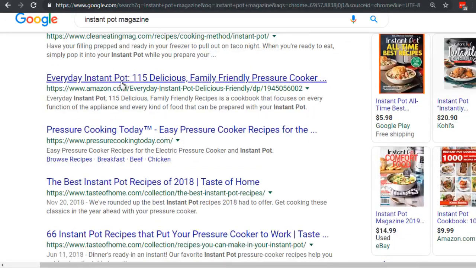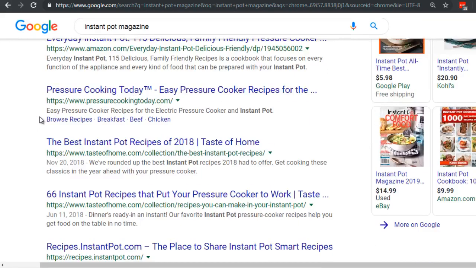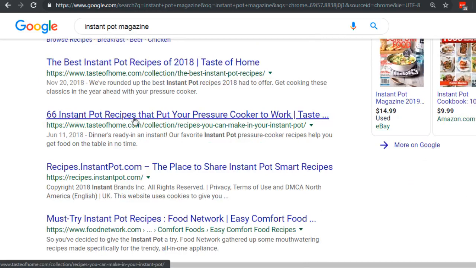It says everyday Instant Pot, 115 delicious, family friendly pressure cooker. So we can say everyday Instant Pot, 6 delicious family pressure cook recipes. So everyday Instant Pot chicken, as long as the words Instant Pot chicken are in there. Then we've got 66 Instant Pot recipes that put your pressure cooker to work. So we could say something like 6 Instant Pot chicken recipes that take less than 15 minutes.